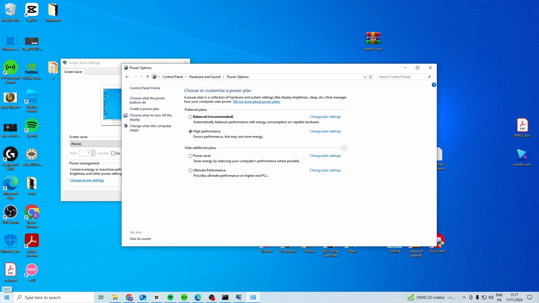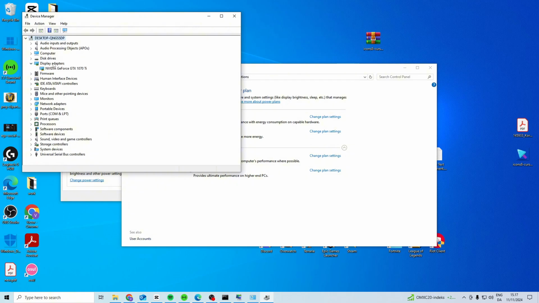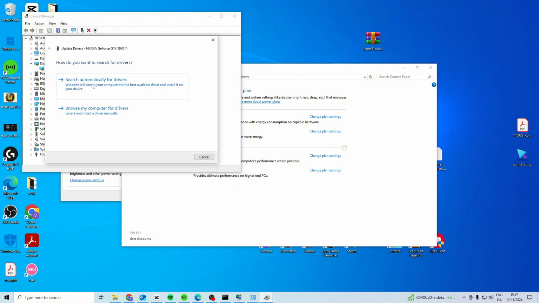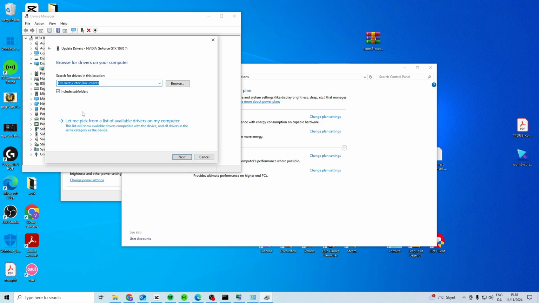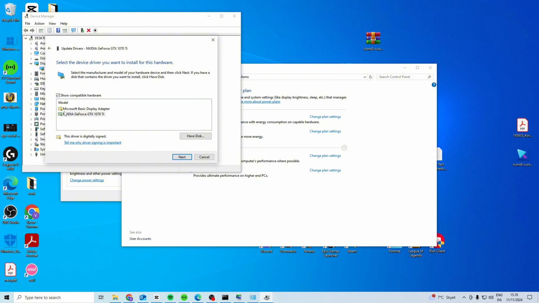And then what you want to do is search for device manager, open it, find your display adapters, right click and update the driver. Now you can search automatically. And if it says you already have the best one, you can come to this one and let me pick from a list. Then you can try and choose all of them here. So first do that one and then do this one.